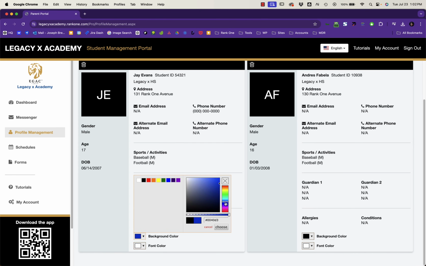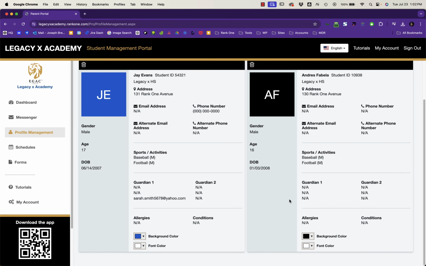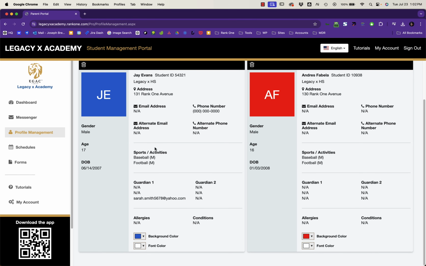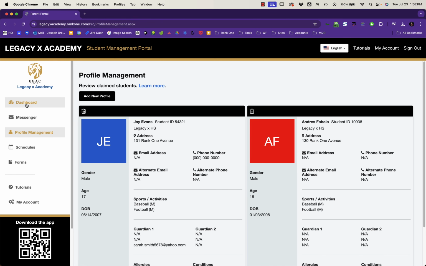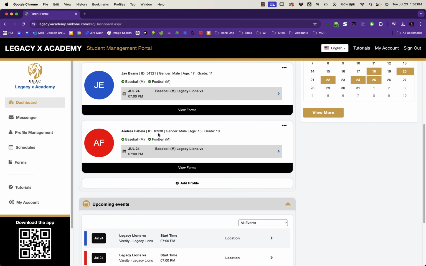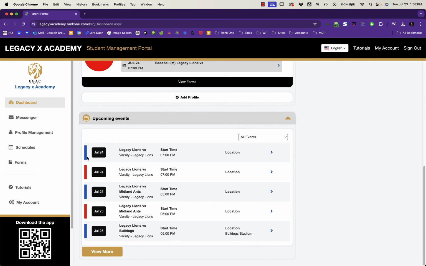So let's say that I want to set Jay Evans to being a color blue, and then I want to set Andre to being red. This way I can easily tell them apart. So if I go back to my dashboard now, I can see my student profiles, and the events related to those students are now color-coded so I can easily tell apart which one belongs to which student.